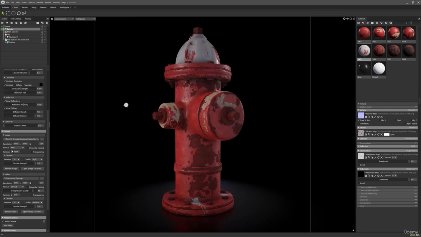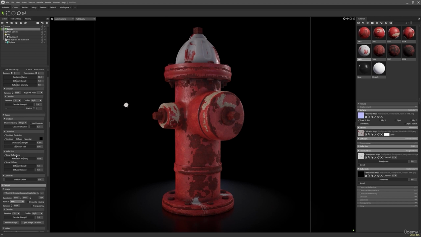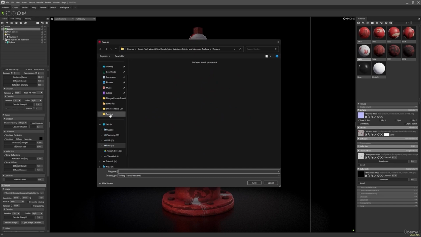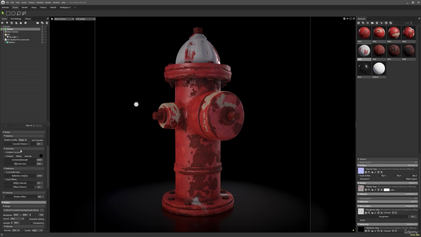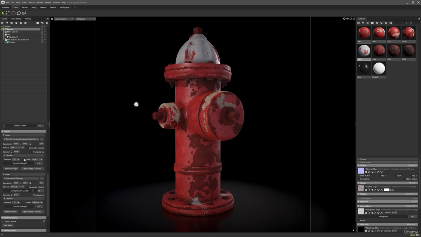Now if I go to render, I want to increase the intensity of my reflection. I think this much will look fine. It's looking fine, yes. So this is how I have set up my scene for the render. Now let's save your Marmoset scene also. Let's name it fire hydrant. Now you can go to render, and under image you can click on render image and just wait for a while. It will render out your image like this.